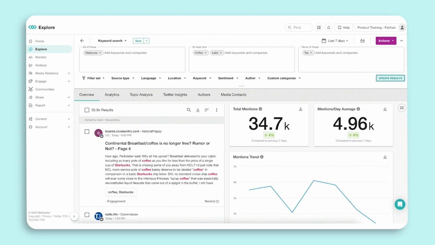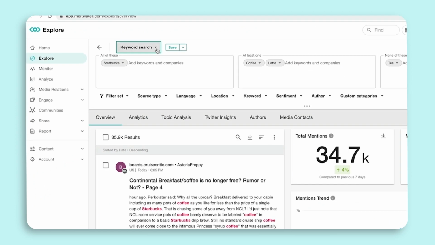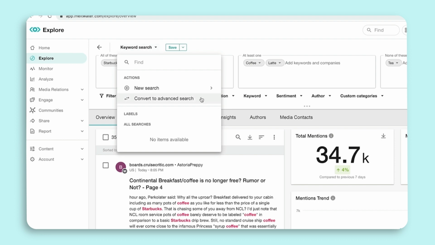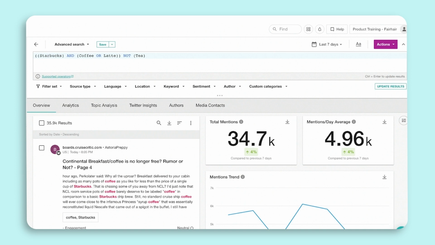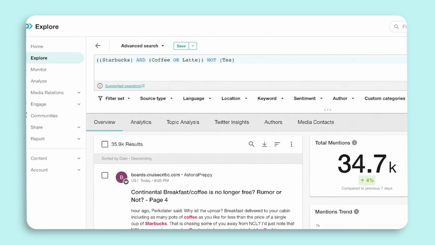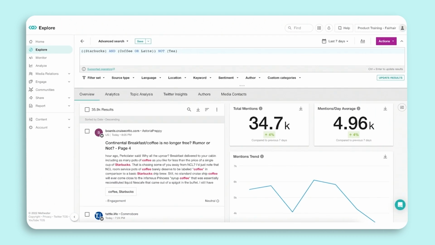Now let's change our search to an advanced search by clicking into the dropdown and selecting Advanced Search. Advanced searches allow you to manually create your Boolean searches. Here you can see when I switched to Advanced Search, it automatically converted my keyword search into a Boolean string. Using the Advanced Search allows you to create complex Boolean searches using those operators.